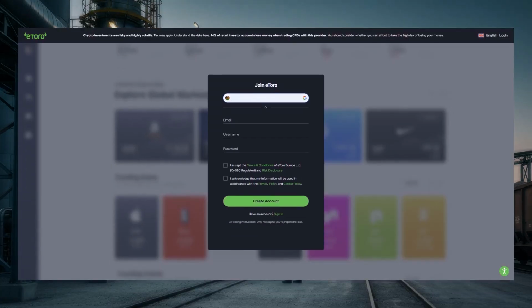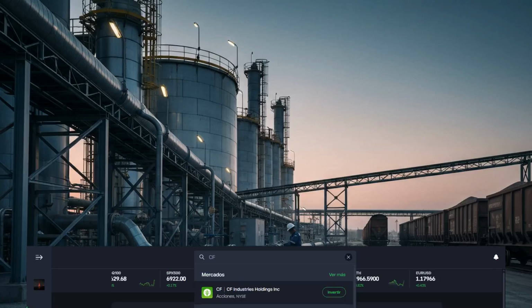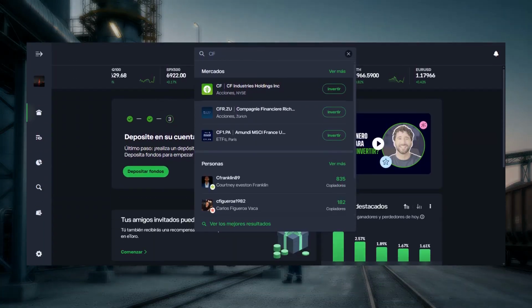To buy shares, you need a brokerage account. I will use eToro as an example to show the process. After registering, you will need to verify your account, usually with a government ID, and add funds before you can make a purchase. Use the platform search bar and type the ticker CF to find the stock.